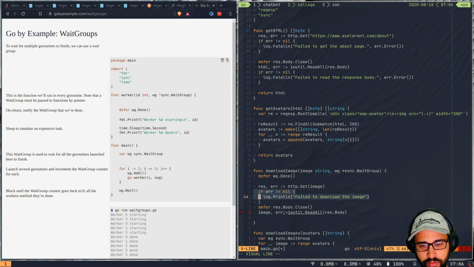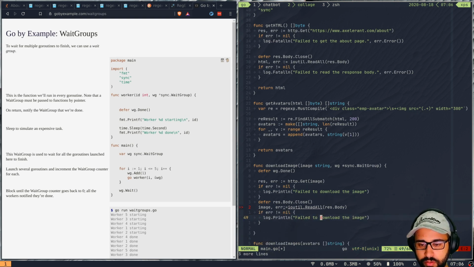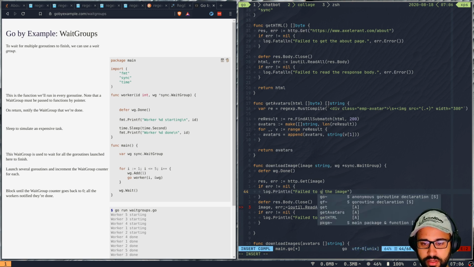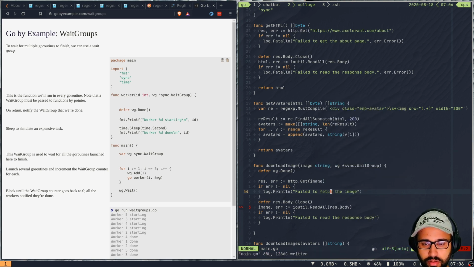We'll use the same log here as well and just update it to say failed to read the response body. Instead of saying download, I'll just say fetch the image, because we are not at the downloading stage as of now. This is okay, image is already defined and error is also defined, so we are just reassigning the values, so this should be fine.